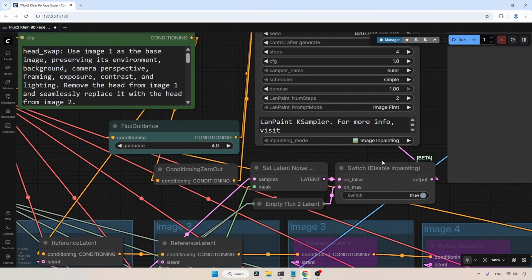By default, the workflow is set to non-in-painting mode. If you want to use the in-painting mode, then change the switch from true to false in the Switch Disable In-Painting node. In-painting is very useful when your photos have a lot of faces and you want to replace a face selectively. For now, let's disable the in-painting mode by changing the switch from false to true.